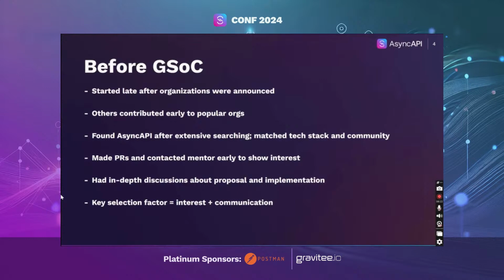So a few things that I think really helped me for my selection was that I made some PRs in different repositories in the organization. So I guess a few of the maintainers probably knew that here is this guy who has been making PRs, etc. So he might probably be interested in the organization.